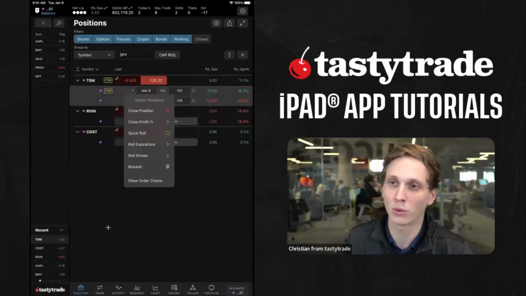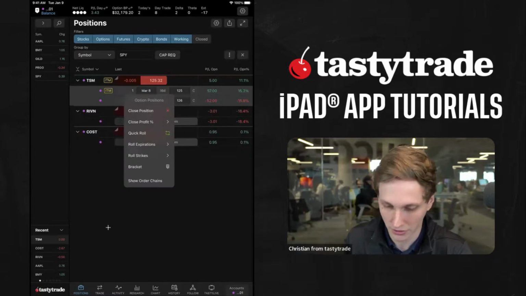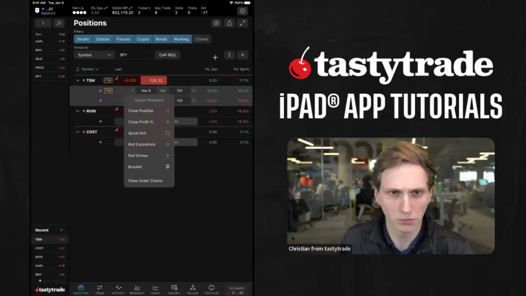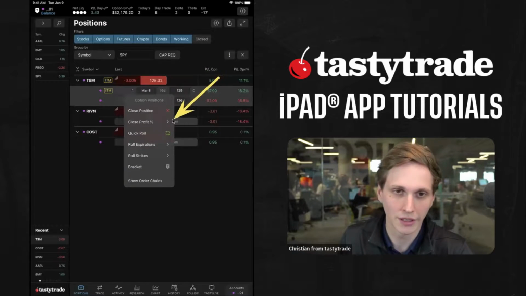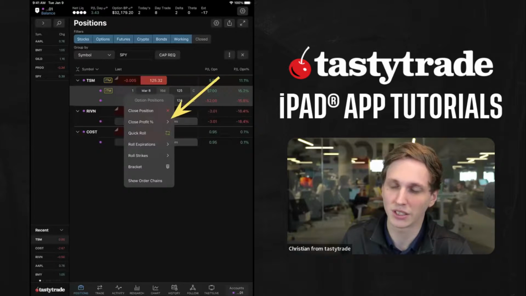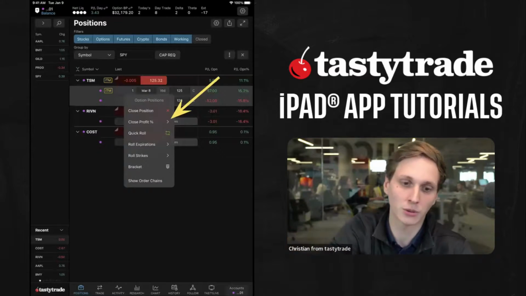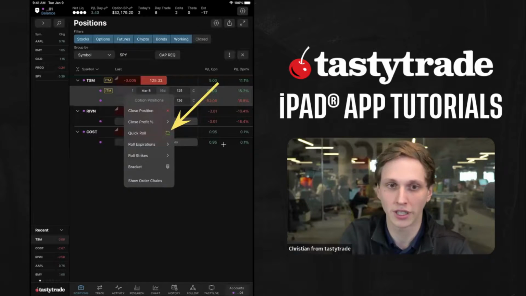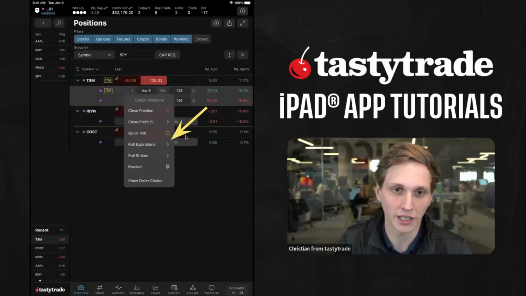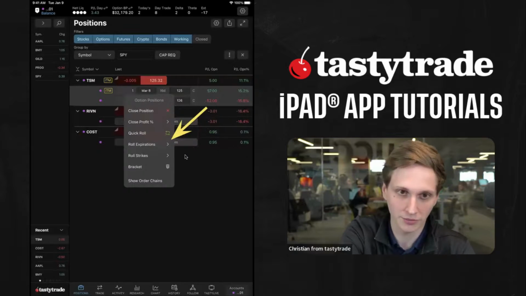And then tap and hold over what you've just selected, and then you'll get this quick action menu. So a couple different options. We can do our classic close position. There's a close at profit percent, which is kind of just that top side of the bracket order. We have a quick roll function. So for rolling your trades, either for an expiration or for a strike price.